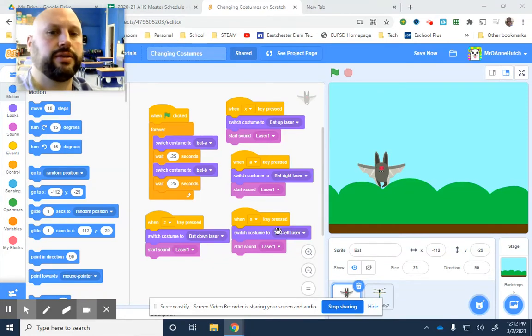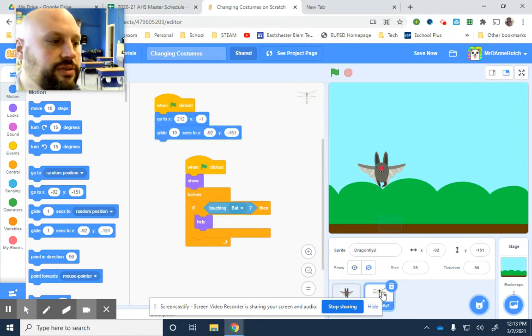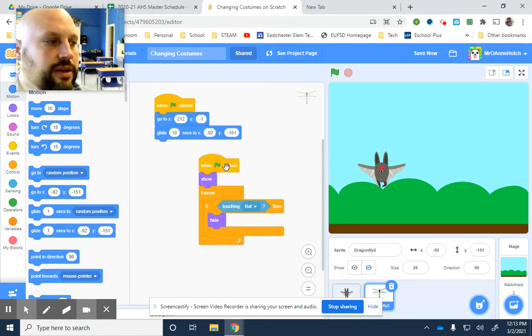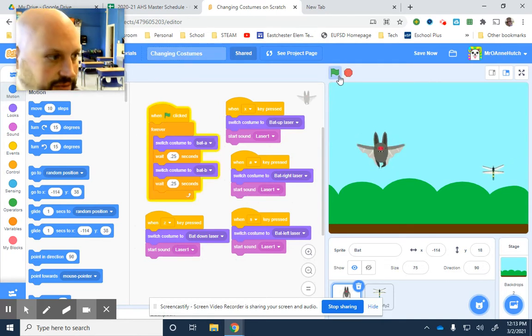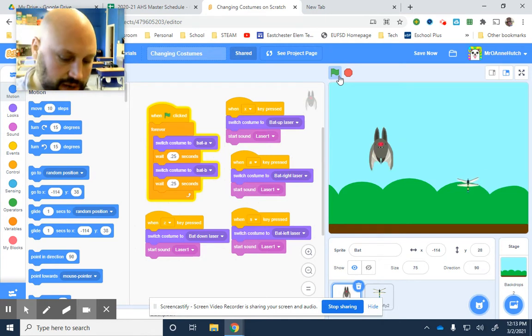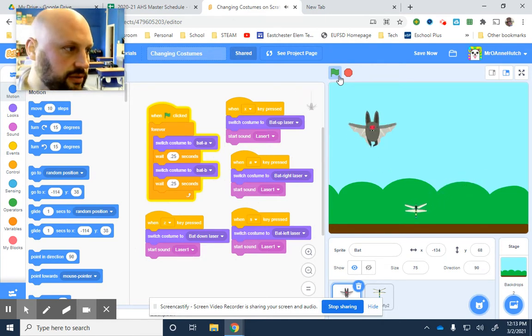Hey everybody, today is Scratch lesson number 6 and I'm going to teach you today how to create another sprite for this sprite to make disappear. So this is what we did last week. Let's just hit that green flag. So we have our flying bat and we're able to move him with our keyboard and we're able to fire these lasers out of his nose.